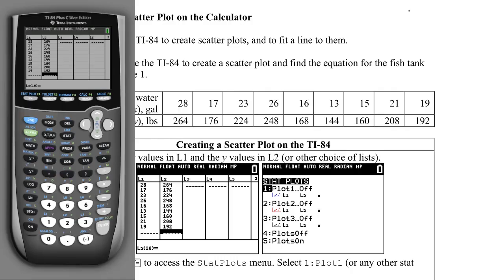I want to get a scatter plot next. Here's how I'm going to get a scatter plot. I'm going to go into the Stat Plots screen on the calculator. So I'm going to hit second, followed by Y equals. I'm going to select my first plot, and I'm going to turn it on. We have various types of plots here. Right now we're interested in the very first option, the scatter plot. So I'm going to go down to Type, and if it's not already selected, I'm going to select the very first option, a scatter plot.